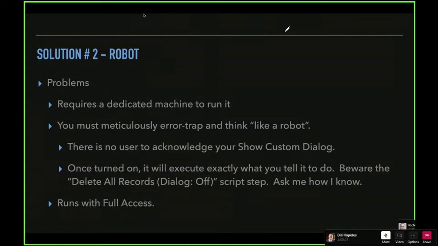And you also have to error trap in such a way that you can look back on it and say, what happened when it goes off the rails, and you can figure it out. The quintessential example is people will put a show dialog in, you know, to show an error. Well, that robot will sit on that dialog until the cows come home because there's nobody to push the button saying okay. So you don't use those. And then once turned on, it will execute exactly what you tell it to do.